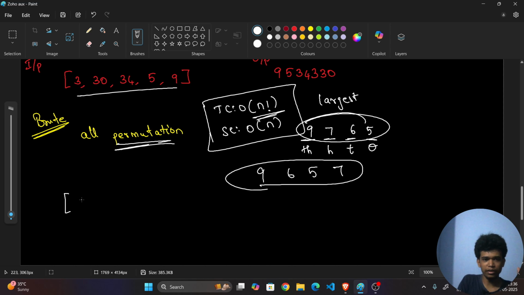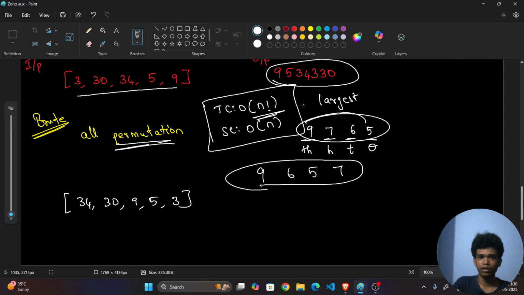If I sort this in descending order, it will be something like 34, 30, then 9, then 5, then 3. But is this the largest number I can get? No. From this observation, first of all 9 will be there, then 5, then 34, then 3, then 30. So it is not a normal integer sorting. It is like a string sorting, also called lexical order.